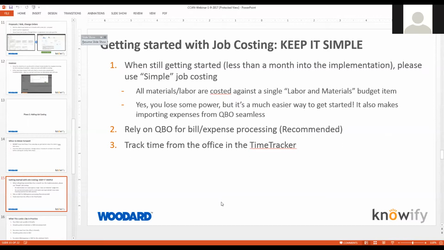And then we're going to add here time tracking from the office in the Knowify time tracker. So you can do this either by employee or by job. We have a couple different ways to do this. It is generally very straightforward, and then time will push to QuickBooks.